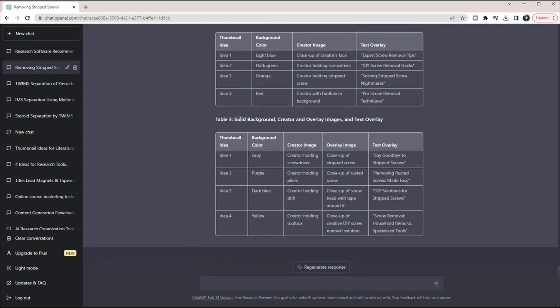And then the final one is a solid background, a creator image, an overlay image, and a text overlay. So if you had like a gray background color, a creator holding the screwdriver, a close up of a strip screw. So you'd have like the creator holding a screwdriver, then next to it would be a close up of a strip screw, and then say goodbye to strip screws.